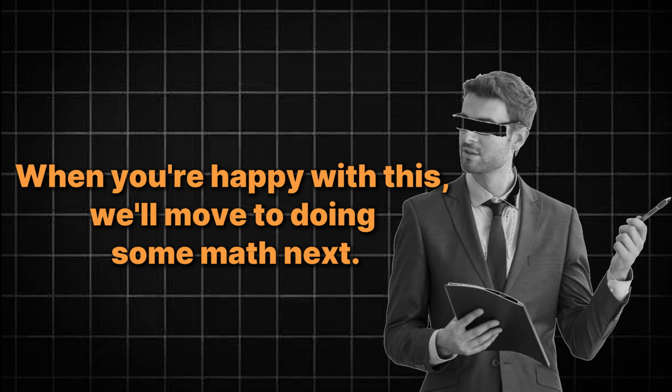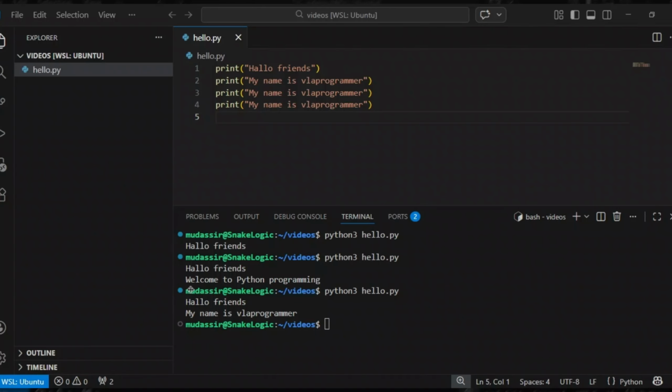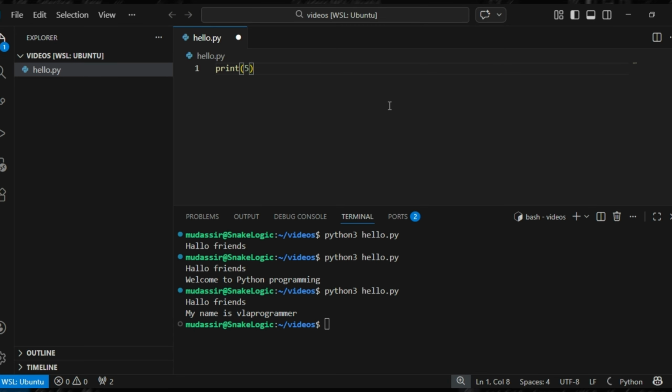When you are happy with this, we will move to doing some numbers and math sections. Alright guys, now let's make the computer do some real math. In your hello.py file, add these new lines below your print statements, or replace the old ones if you want to keep it clean. So let's start. Print 5 plus 3, print 10 minus 2, print 4 multiplied by 5, print 20 divided by 4.